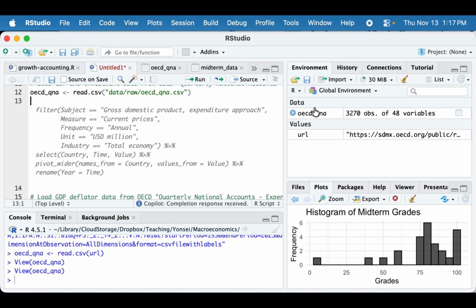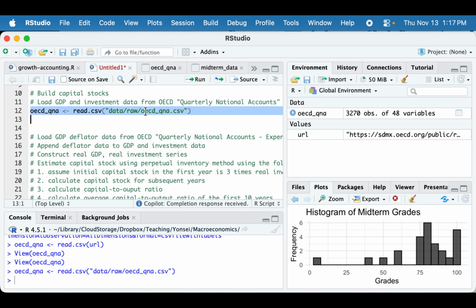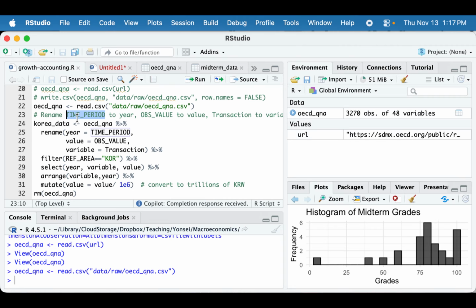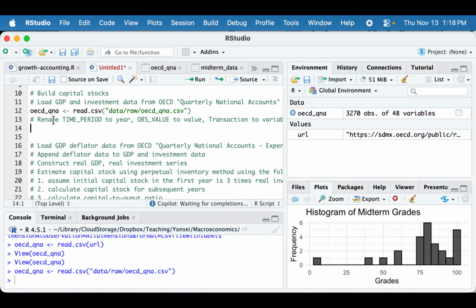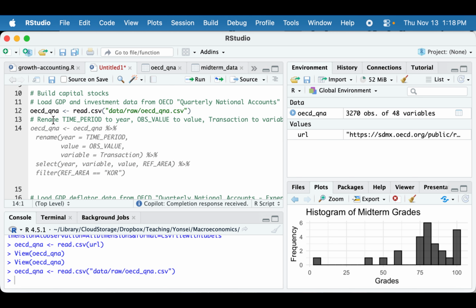Like this OECD data, it's massive. It has 3,000 observations and 48 variables. I don't need all that, right? So what I'm gonna do is first of all rename a few things. This has a bunch of variables. It's called time period, and that's kind of inconvenient. So I'm gonna change that to year, and then these observation values to value, and then transaction to variable.